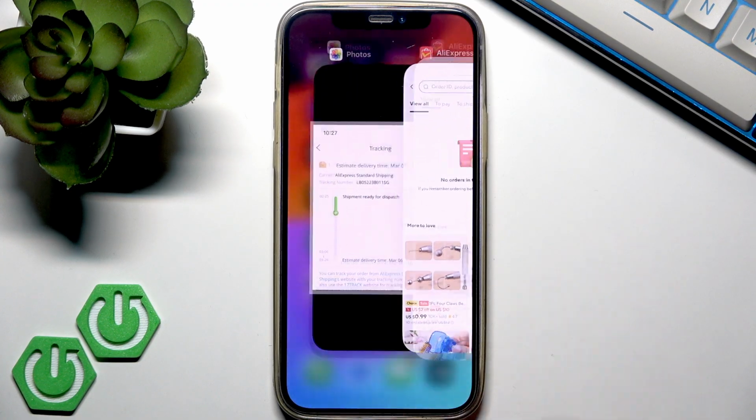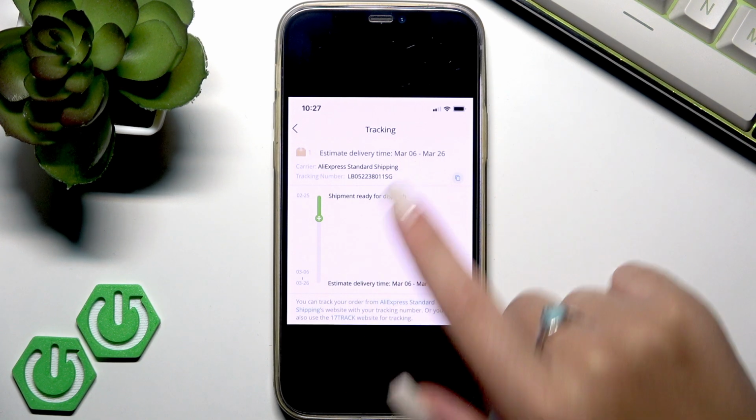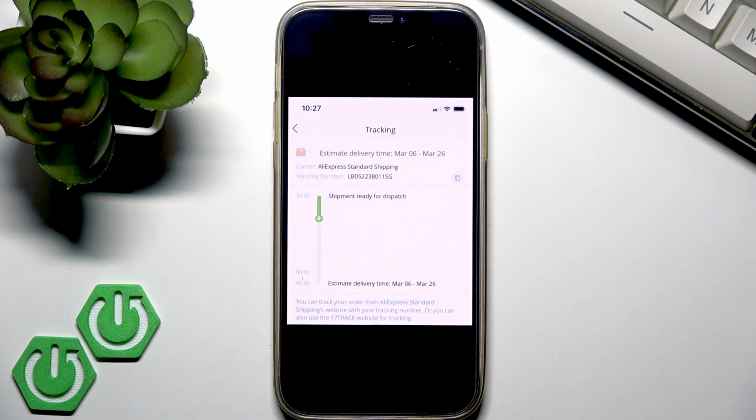So now your screen should look similar to this screenshot that I have. This is the tracking information page where basically you can see your estimated delivery time, your carrier, your tracking number, and of course your shipping updates right here. So my screenshot says that, for example, you can see a shipping ready for dispatch line, or it can say arrived at sorting center, or ready for delivery, etc.